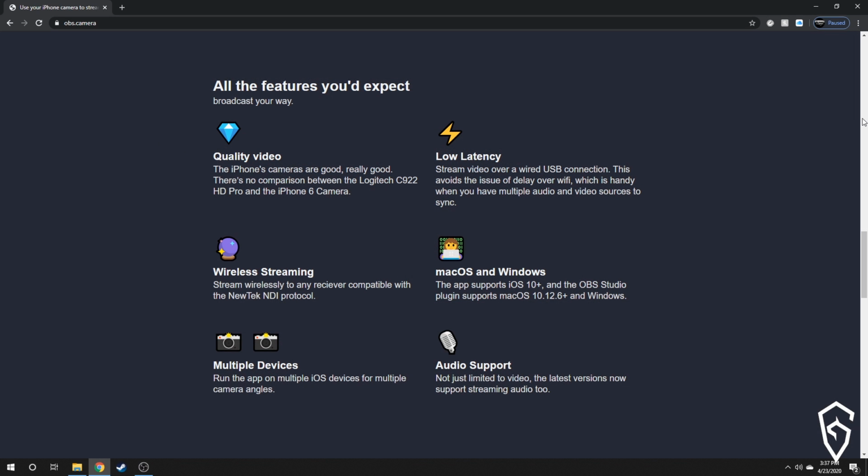Some of the features, obviously the quality is very good. Go up to 4K, low latency, even with the 4K. You won't have much problem, especially if you do have a USB connection to the computer. It's gonna help you a whole lot. Obviously, you can do wireless streaming if you want, and it's supported with Mac OS and Windows. You use multiple devices, and then the audio support as well. So I would prefer obviously a microphone if you have one, but if you don't, quality of the audio for the OBS camera is just fine.